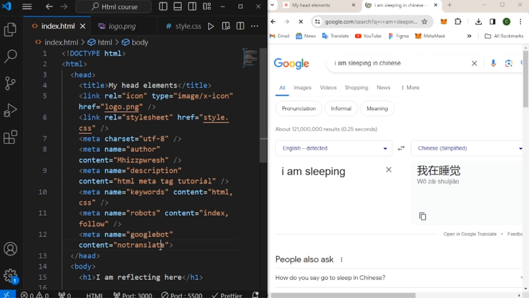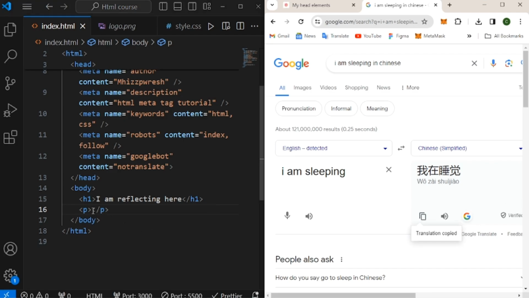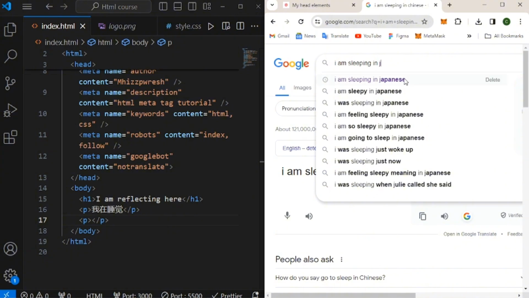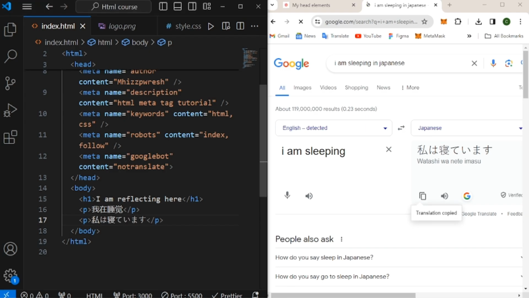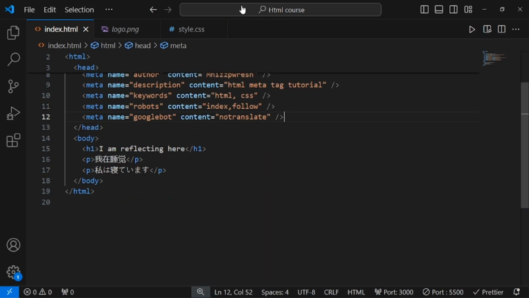So let me just add it back here. I'm just going to copy it and add it here. And then I'll go over to this and I'm sleeping in Japanese. So what this basically does is that it's going to tell Google bots not to provide an automatic translation for me, because there are also Chinese and Japanese users using the site. So do not provide an automatic translation for it. So this is how you do that.